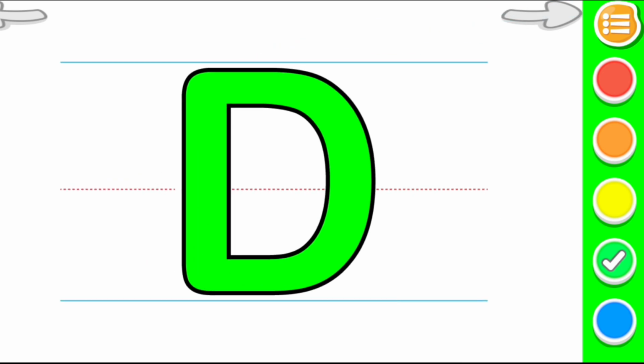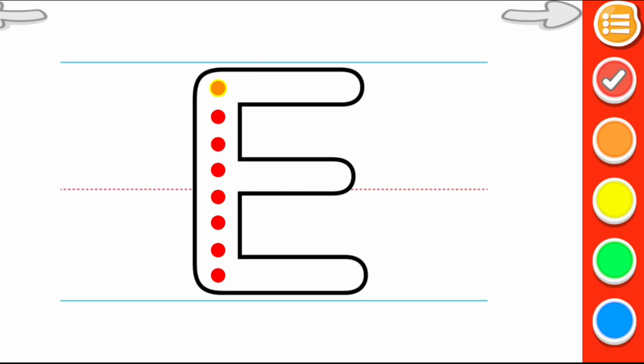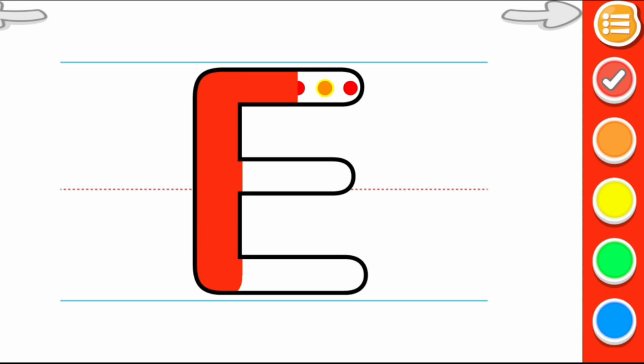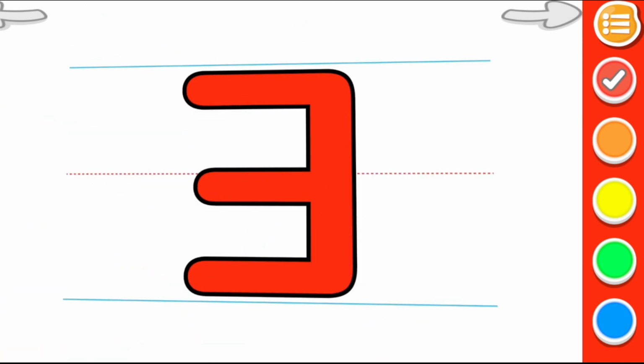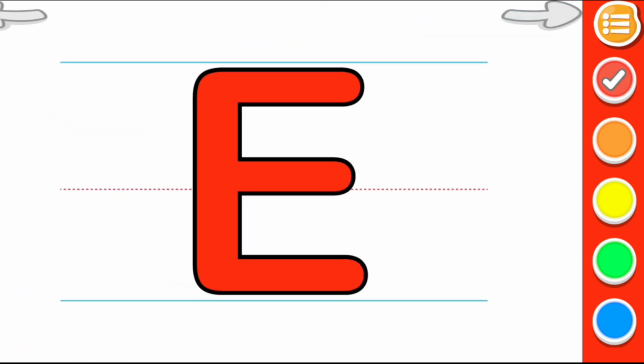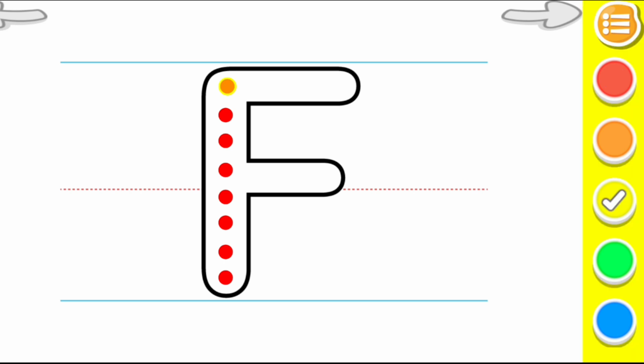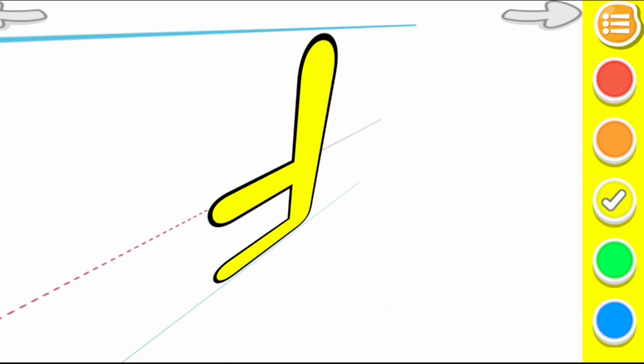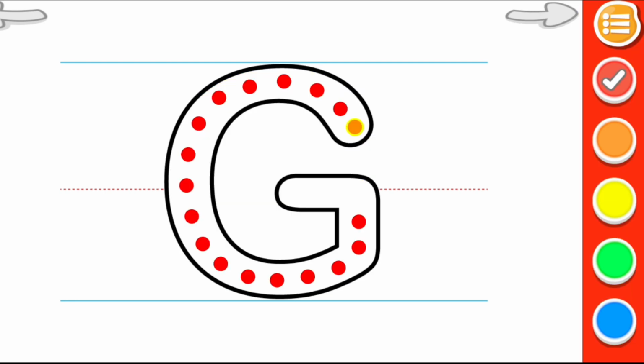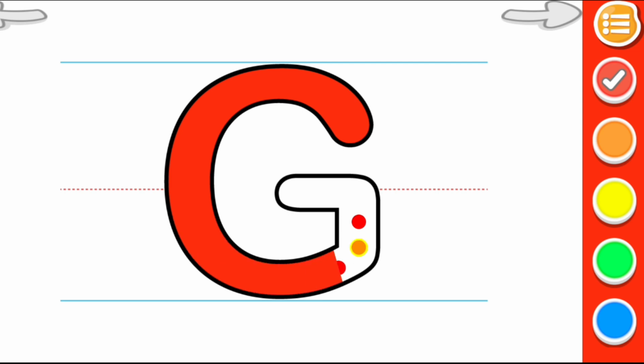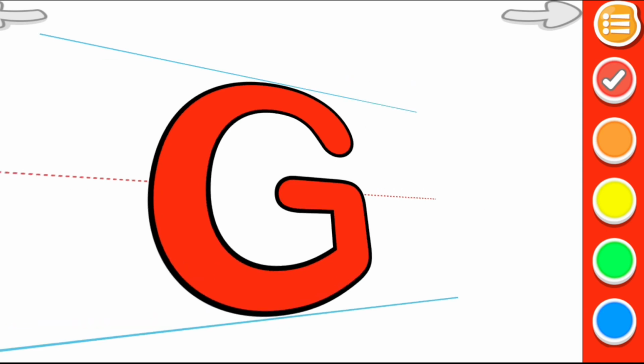D for dog. E. E for elephant. F. Yellow. F for fox. G. G for goat.